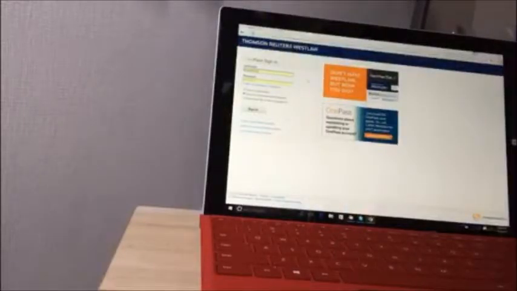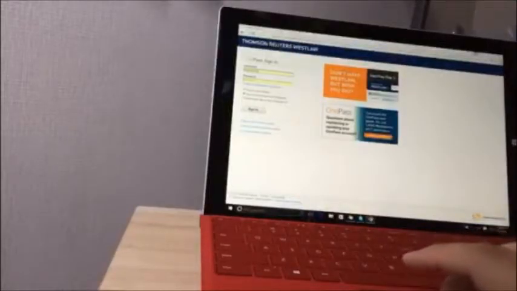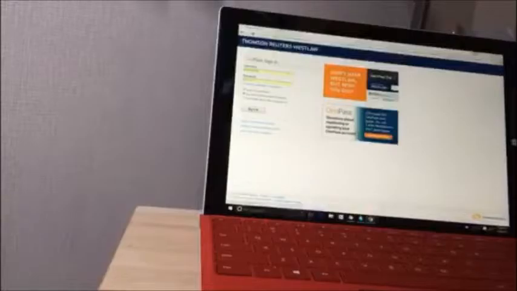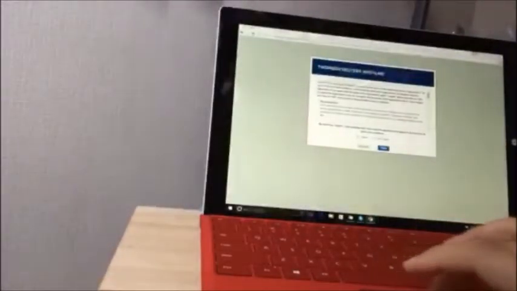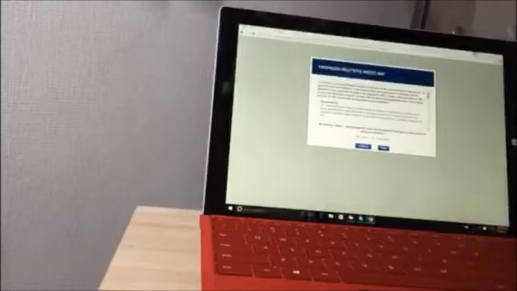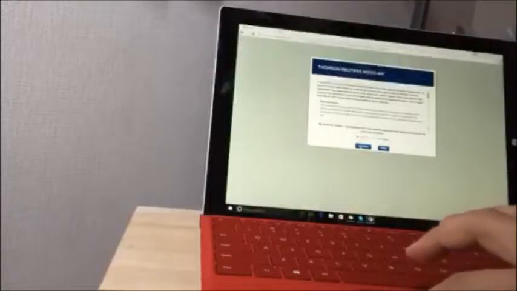Now, I'm going to go through a little bit of Westlaw, how you use it, and what we use to find our information. So, first you come into the sign-in page, username and password, sign in. Make sure that you've read the acknowledgement and you're following the terms within the acknowledgement and agreement. Press continue.